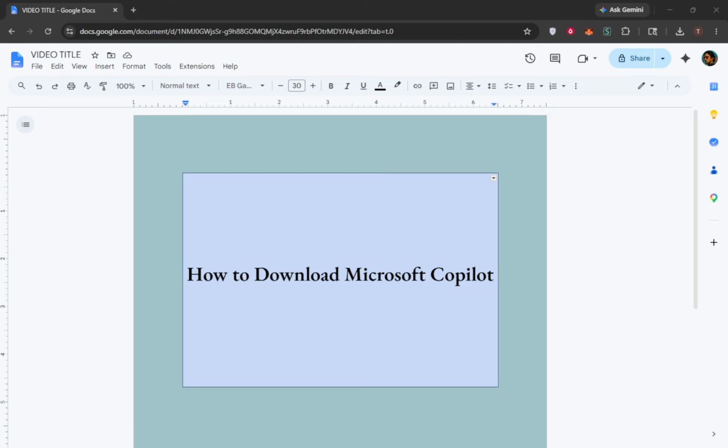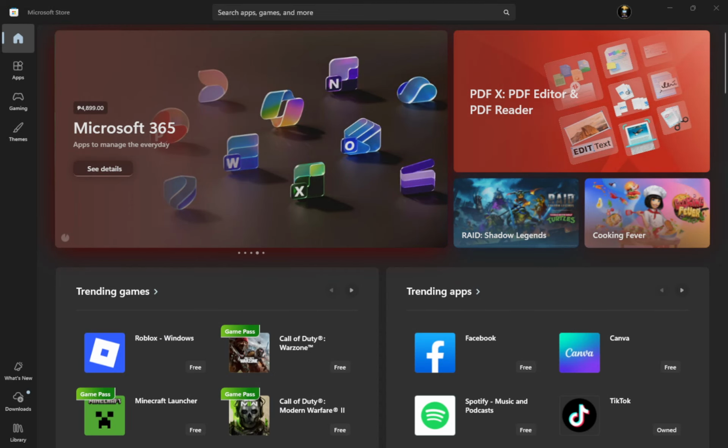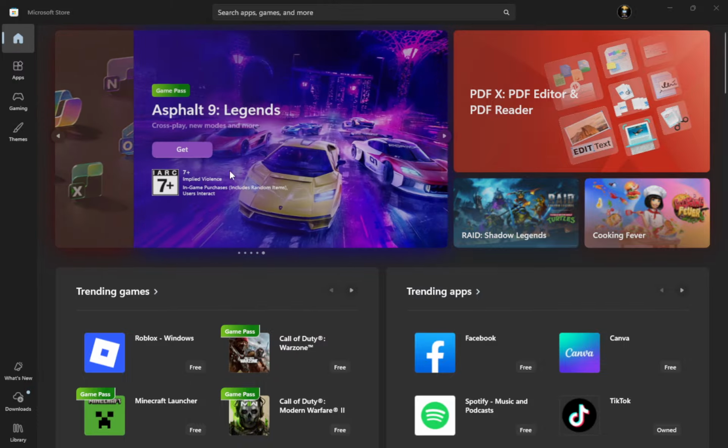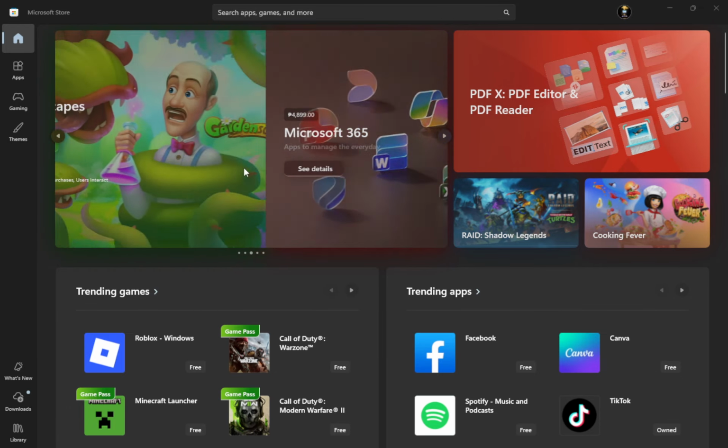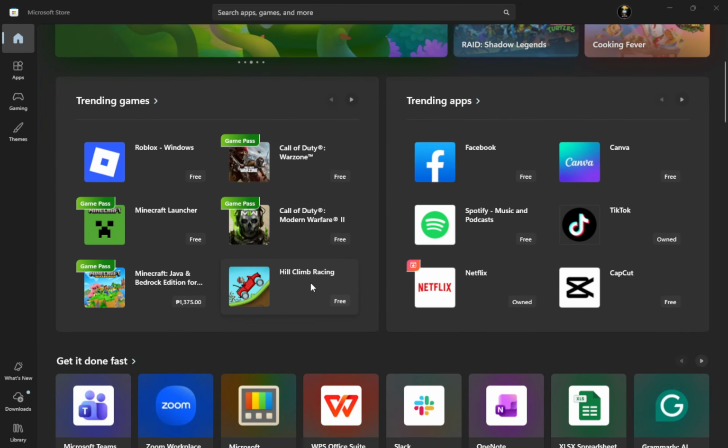Next, click Get or Install. Both options will begin adding the app to your device. You might see Get the first time and Install if it's already been added to your library. The store will handle the download and setup automatically. If you're asked to allow permissions or confirm your account, go ahead and follow the on-screen prompts. Depending on your connection, this may take a minute or two.